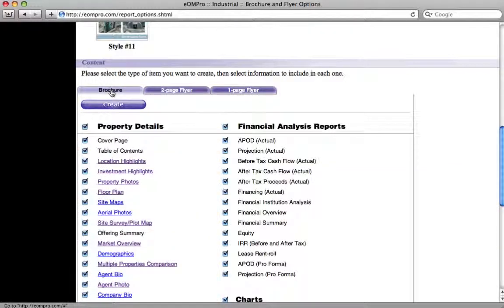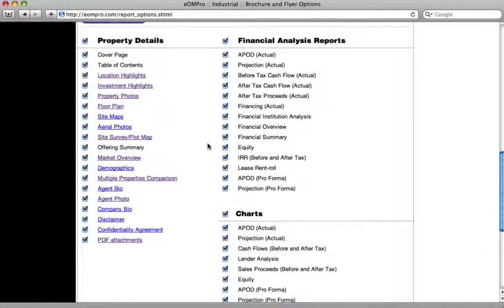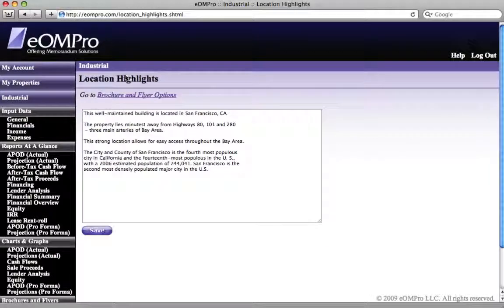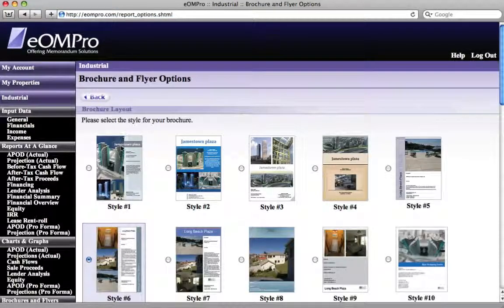Underneath the Create button, we can see all of the available page types for our brochure. We can turn them on or off by either checking or unchecking their boxes. To add or modify content on these pages, click their name because they're links. Depending on the page, you get different types of data to enter or modify.